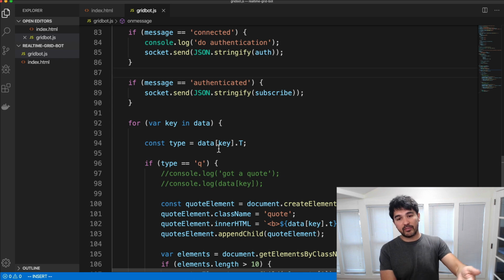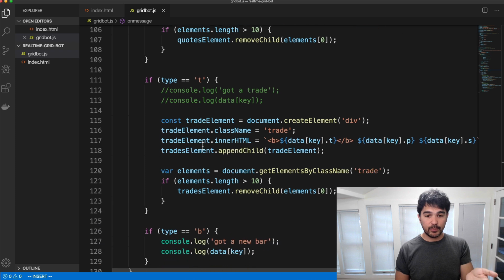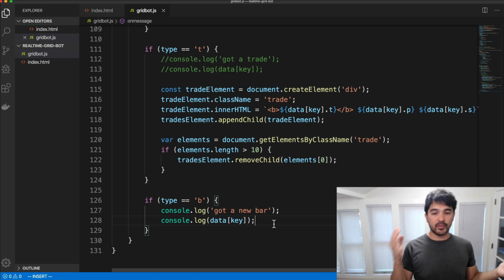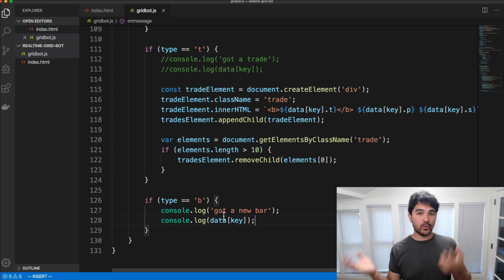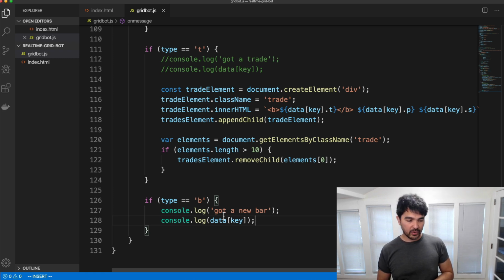We check the type of that data key, and it can either be type quote, type trade, or type bar. We weren't doing anything yet with type bar. We're streaming in new bars, but this particular type only happens once a minute, so each time a new one of these bars comes in, we can just append it to our chart. So let's go ahead and do that.